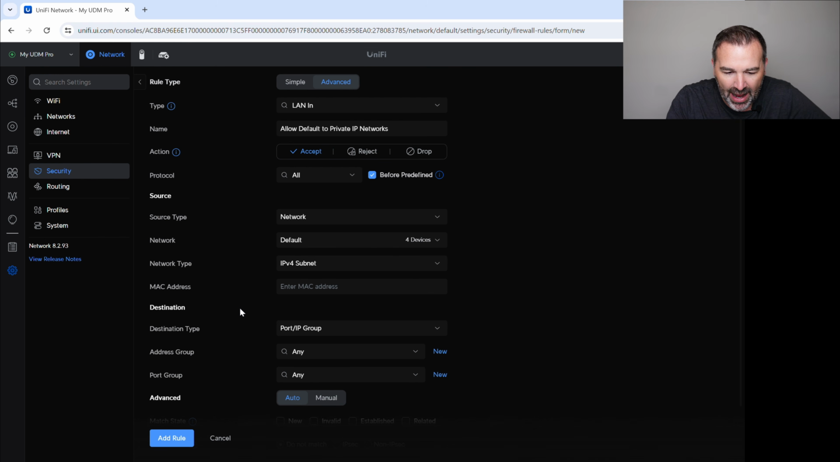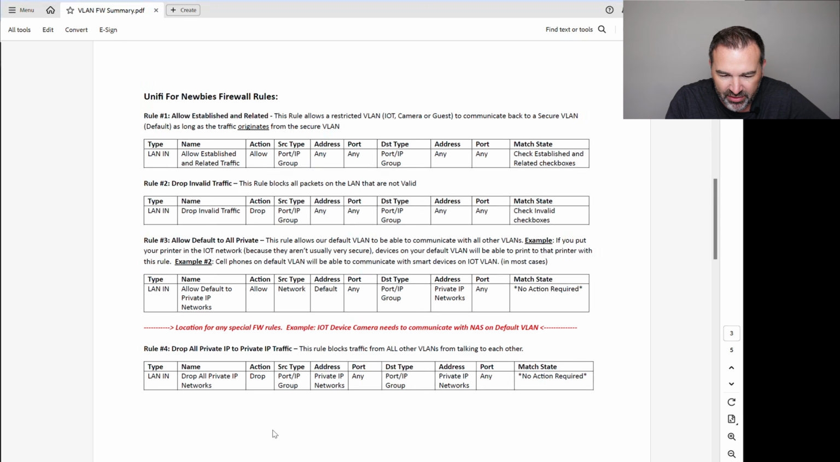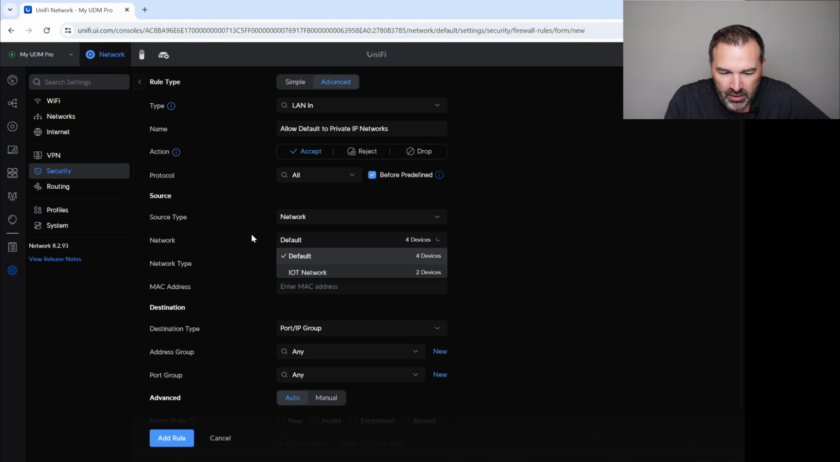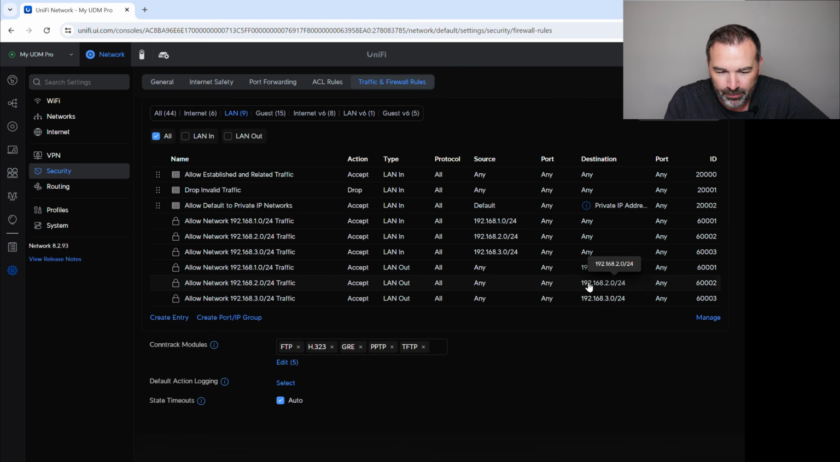Now we want it to go to what? We want it to go to destination, should just say port IP group, any port, but the address should be private IP networks that we just created. So let's go over there. So port IP group, port group is any. Let's see what happens. Oh, here we go. Private IP addresses. Boom. So now we're going to allow the default network to talk to all private IP addresses, and we're going to say add rule.